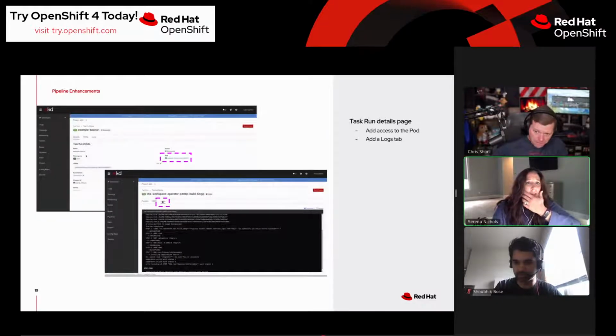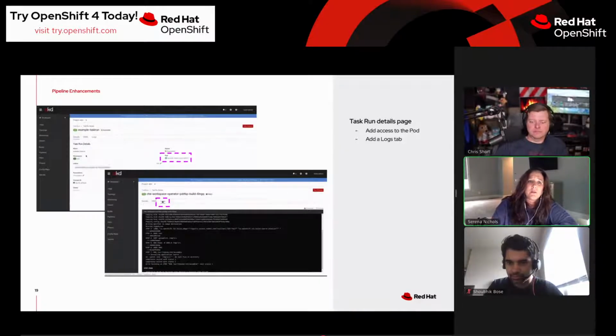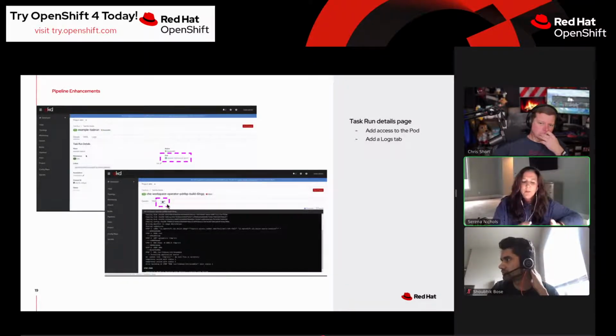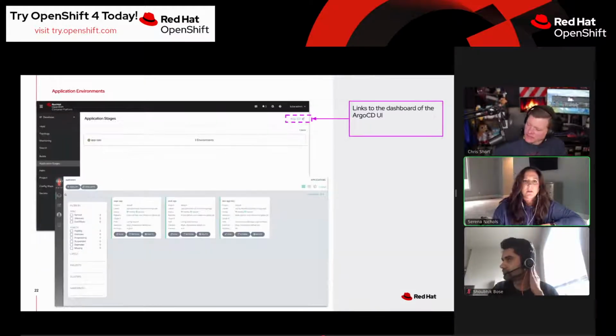Another thing is allowing easy access to the pod that's associated with a task run when you're looking at it. If you see the screenshot, and sorry, this is probably still too small, we'd have a link to the pod that's associated with the task run. And then we're also adding a logs tab here for the task run. Similarly to the pipeline runs page, we have a logs tab that shows the compilation of all of the task logs and step logs. This is showing the logs for all steps that are in that task run. Application environments is what we just went over.